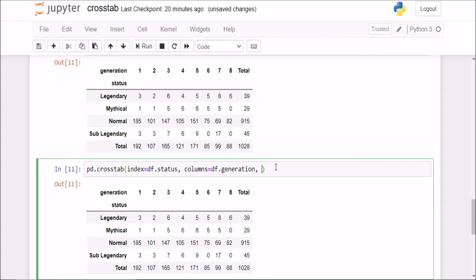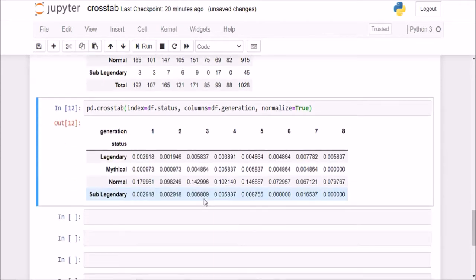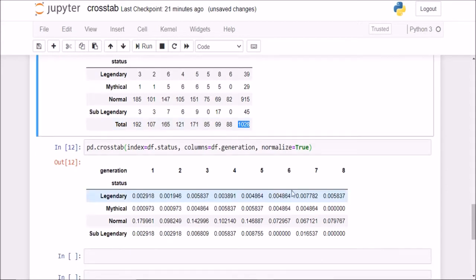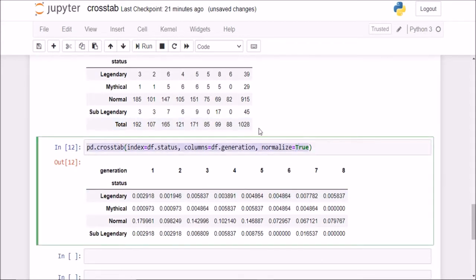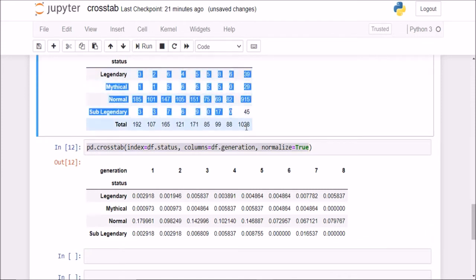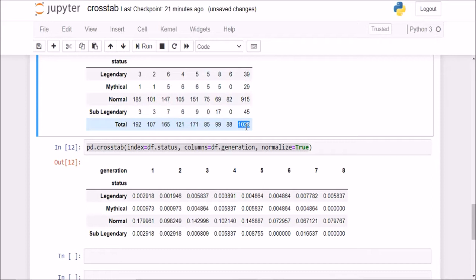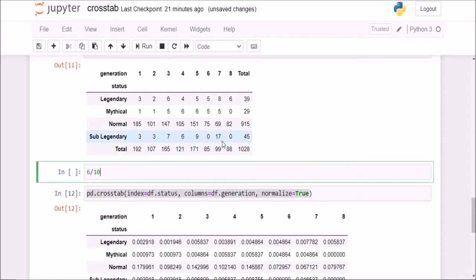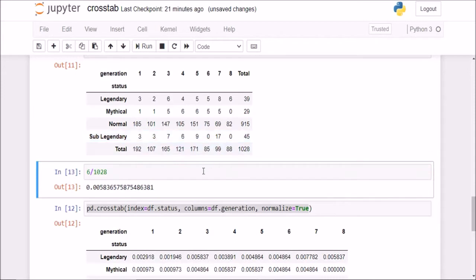Now the next parameter that we'll see is normalize. Now when I set normalize equal to true, you will see what happens. It is now normalizing. For example, there were 1028 values total. When I set it to true, all of the values in this set will be divided by 1028. Okay, so basically if I check for generation number 4 and sub-legendary, there were 6 Pokemons. So when I do 6 divided by 1028, I'll get 0.005.